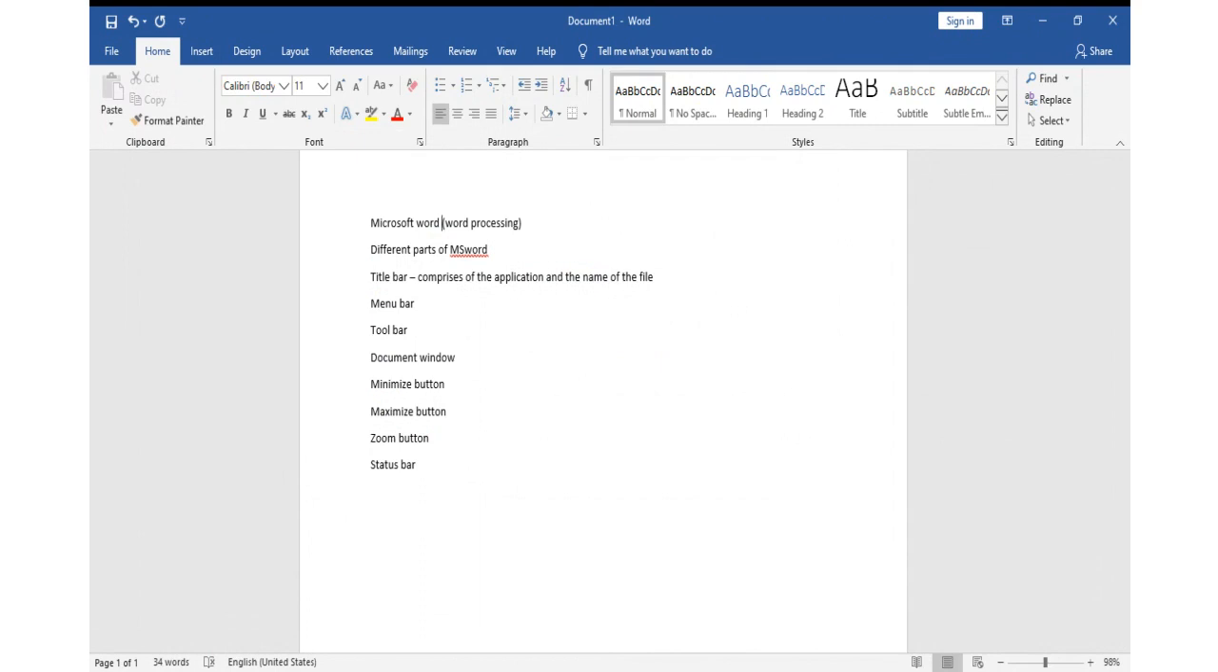Now, when you open Microsoft Word, it has different parts. And these parts are, number one, the title bar, which I've shown you. This is the title bar. We have the menu bar, the toolbar, and the text area. We have the zoom button, and we have the status bar.